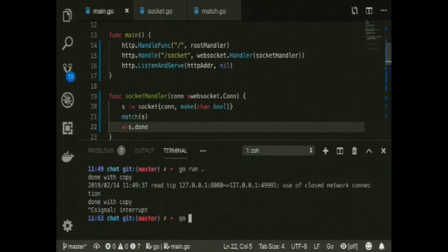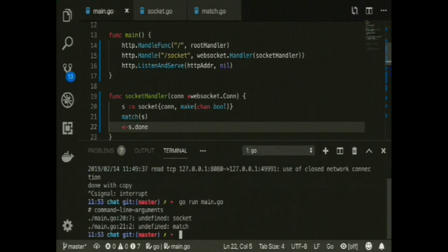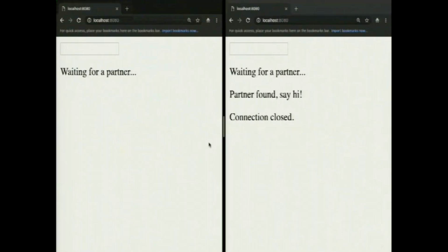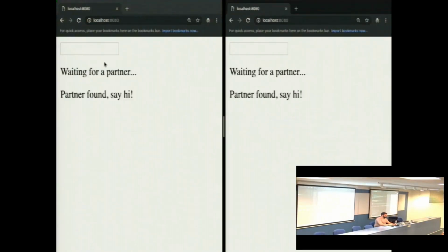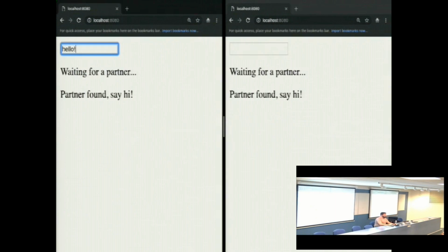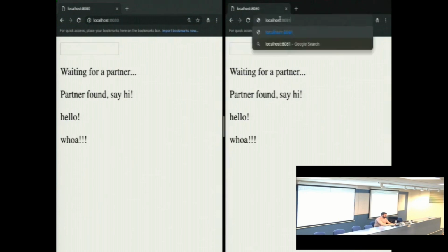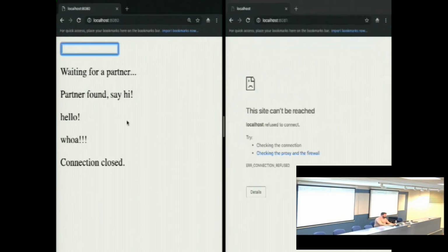Okay, so now this looks like it works. So let's run it. Go run dot, sorry. Refresh. Hello. Wow. Nice. And if we close this one, it is also closed. So all of the code that we wrote before is still working for this, for HTTP.